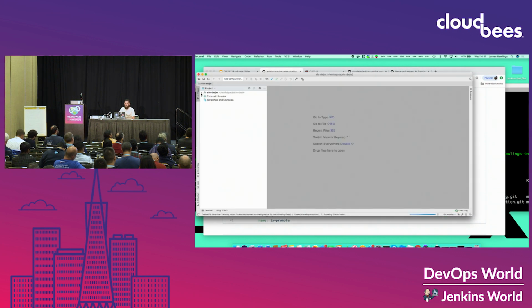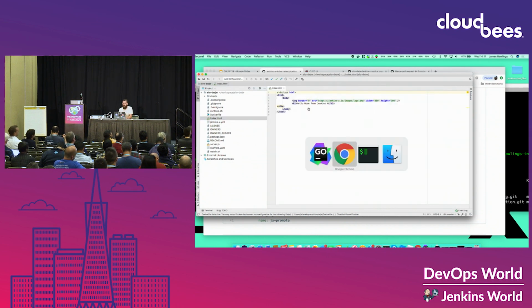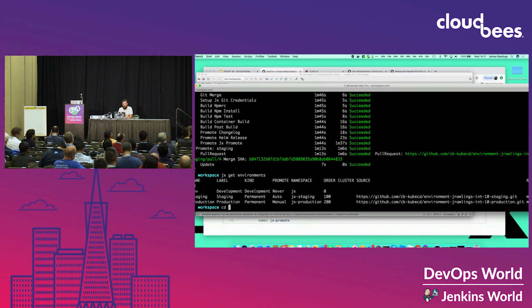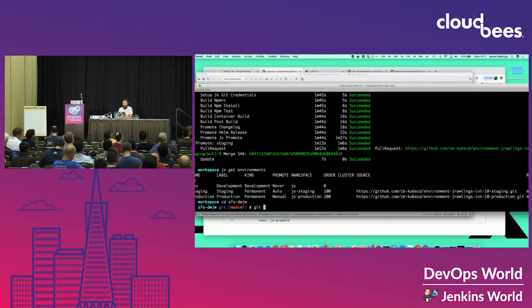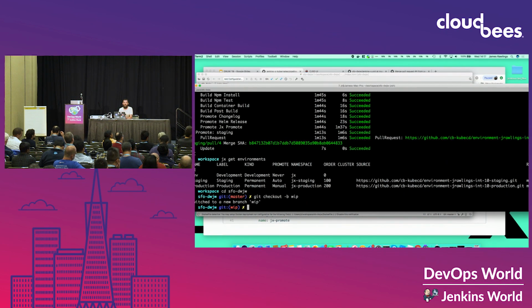So this is our Node.js application. Again, it could have been Golang or any of the others we have there. We're going to go and change this. Actually, let's create a new branch before we do that. SFO Jenkins World. Git checkout -b work in progress, because we're going to be good developers. We're going to work on a branch, and we're going to propose a pull request onto our master branch so that we trigger our CI.